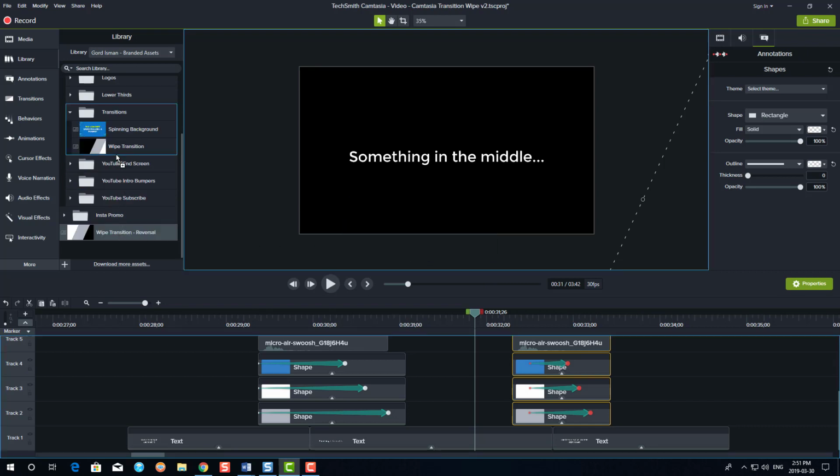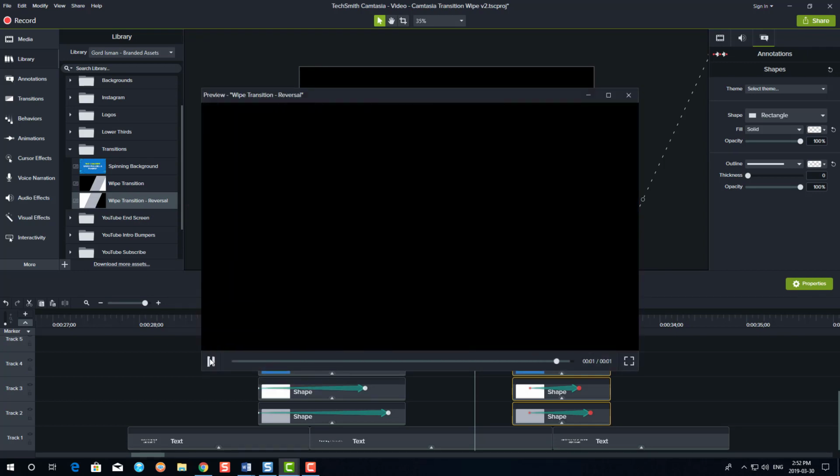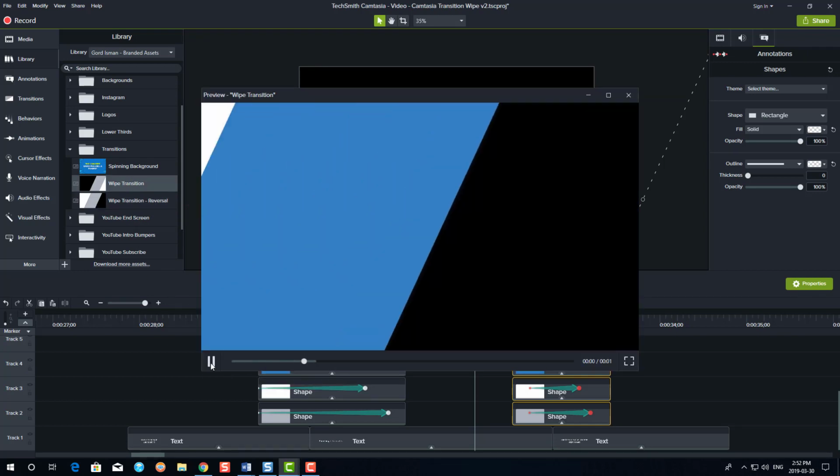It's going into my branded asset library. And we'll just add it back to the transition folder. So now you see the original wipe transition here and the wipe transition reversal. And we can just see it play. There you go. And here's the original.